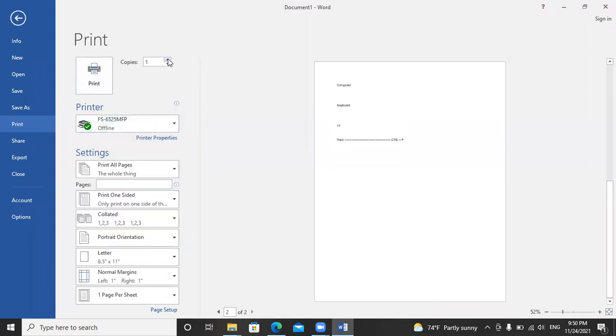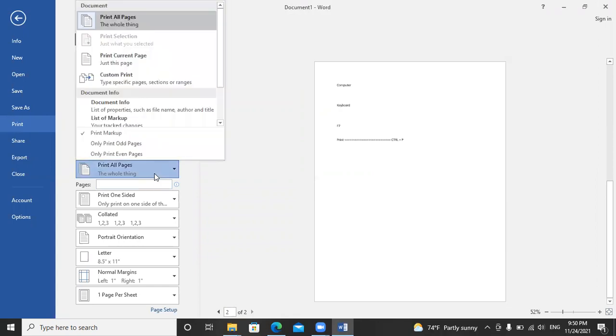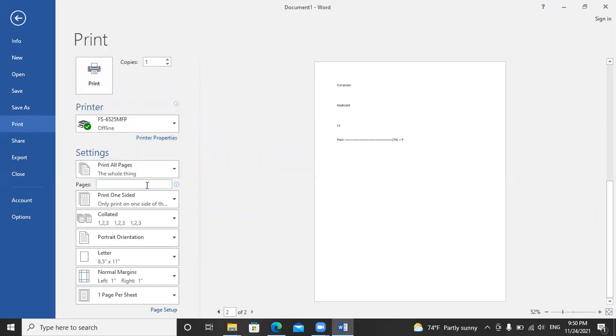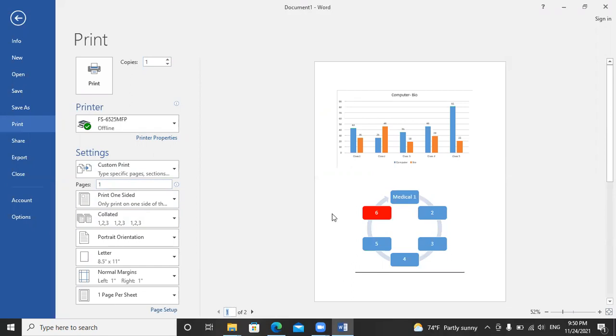After that, from here I can set how many copies I need. After that, here I can give the range also, what pages I want to print. Maybe I want to print just one page, so I will write one. So it will print just the first page. And here are some other options also. Here you can also see it has two pages. If I go back, this is our first page. So that is the printer. You can print from here.